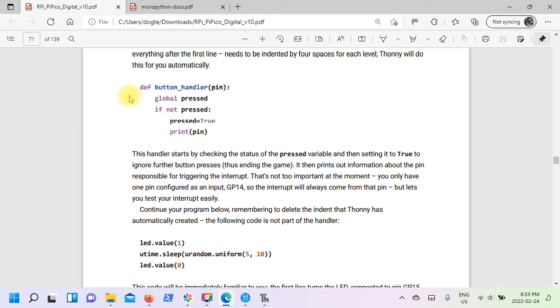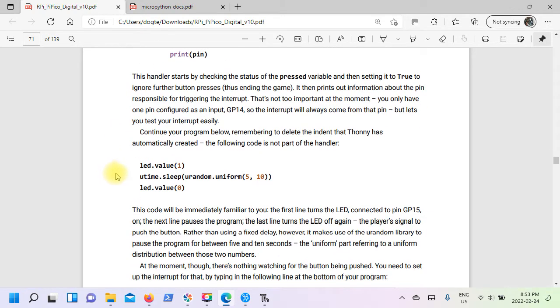So looking up here at our interrupt service routine, that's not going to run until we call it. And we call it by generating an interrupt. So that piece of code has to be put in later. So right now what we're going to do is put in a piece of code that turns the LED on. And then we're going to do a sleep in the uTime library.